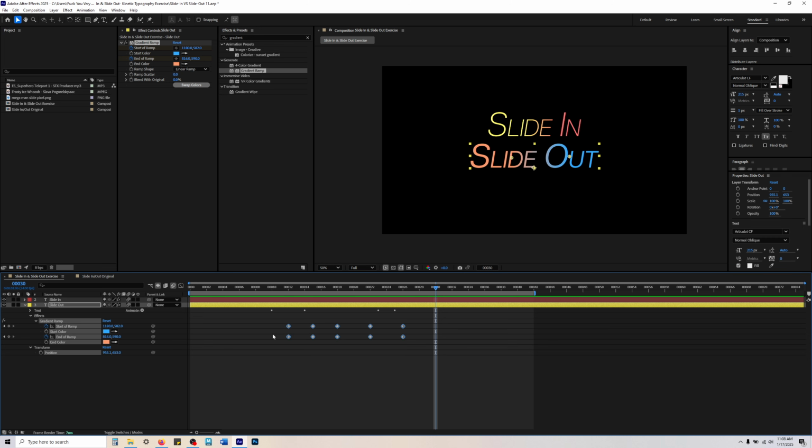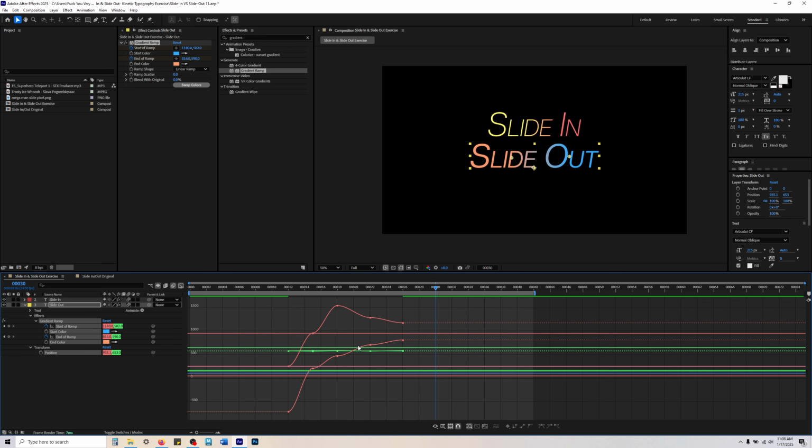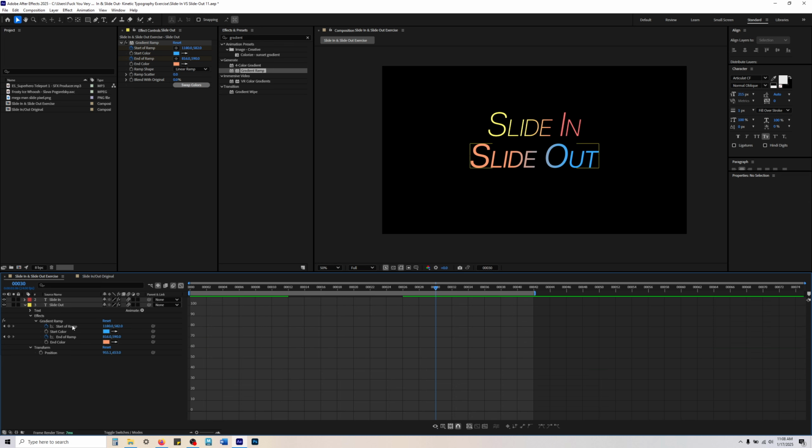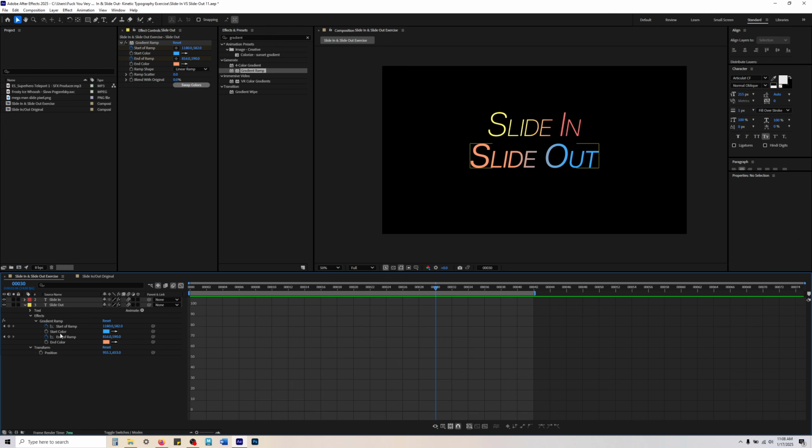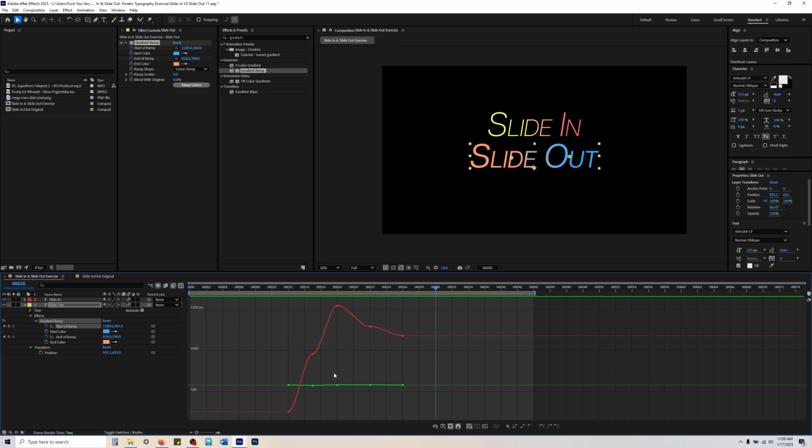I'm gonna grab all of this. Press F9 for the easy ease. F9, pop. Now if I were to show the graph editor again, it looks like trash. And what I could do is I'll just show it. Where all I did was start the ramp. Maybe I'll grab, select it like that. And then I'll click on convert selected keyframes to auto Bezier.